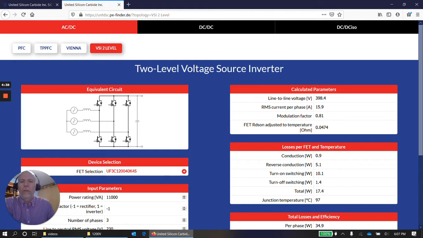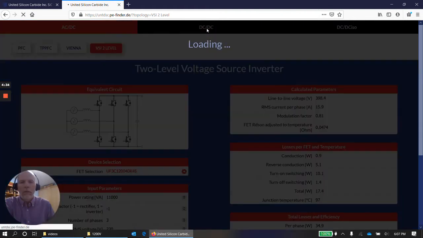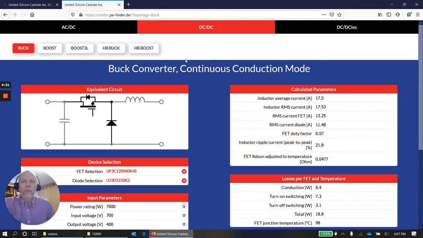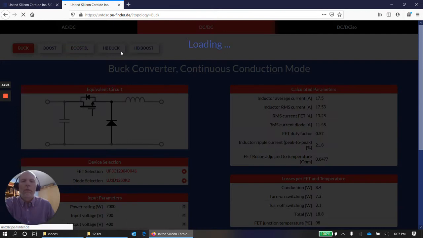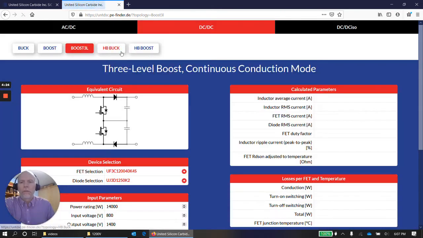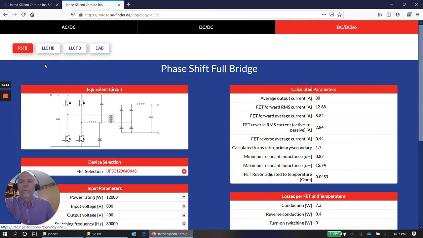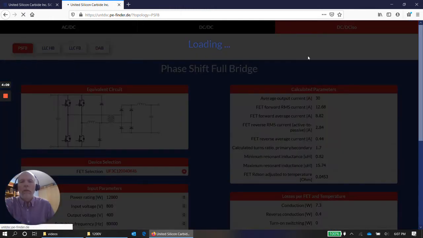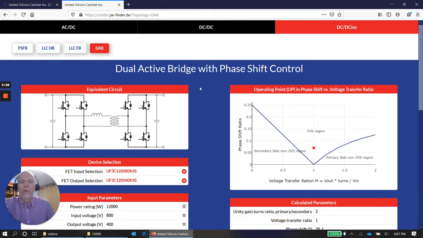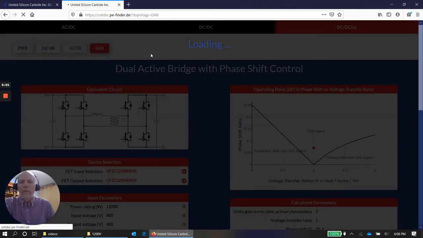We have AC to DC, DC to DC, which is non-isolated DC to DC converters. So you have buck, boost, 3-level boost, and then half bridge buck, half bridge boost. And then we have DC to DC isolated, we have phase shift full bridge, we have LLC half bridge, LLC full bridge, and the dual active bridge for bidirectional power with isolation. So going back to the AC to DC, I skipped over that.